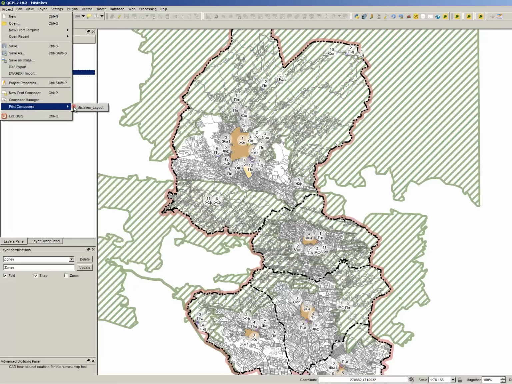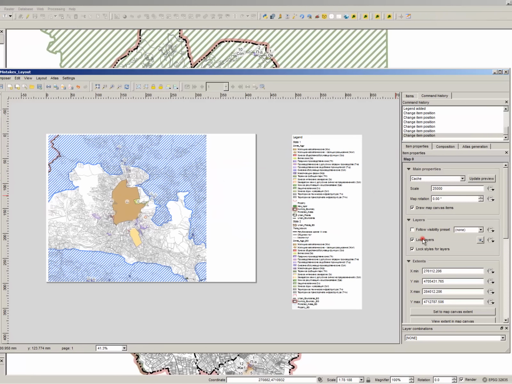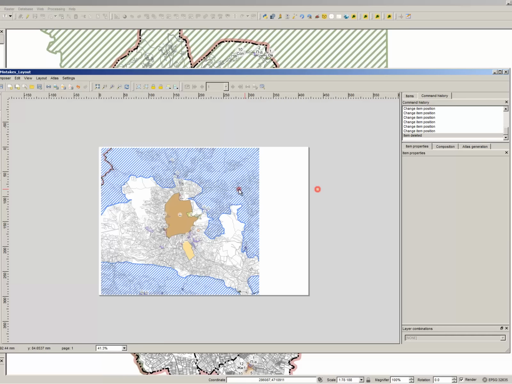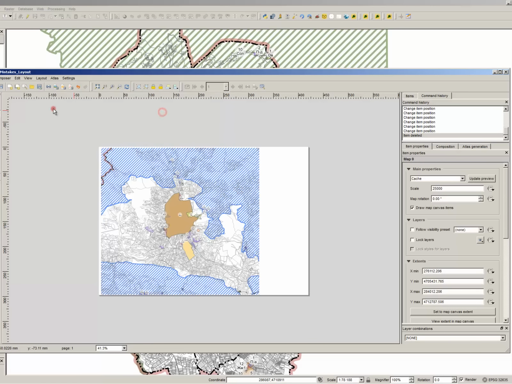Alright, let's move to the third most common mistake, and it's also dangerous, especially if you use the Atlas feature quite often, and it concerns the legend and scale bar of the Atlas feature layouts. Let's create an Atlas, of course. I will use this layout again.